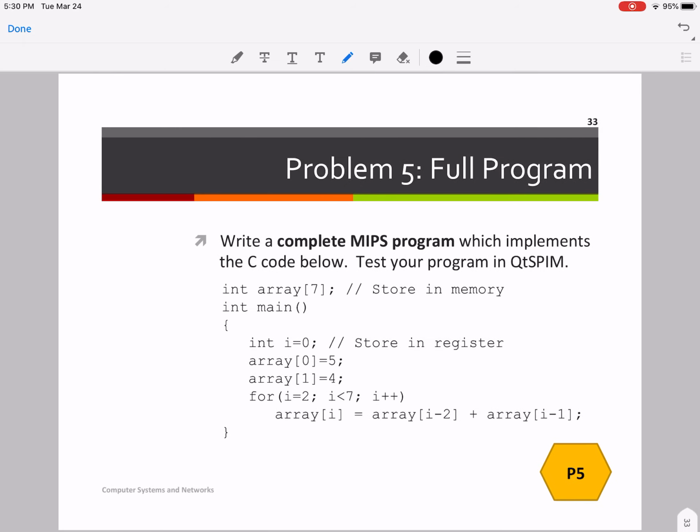Okay. Now, for this Canvas quiz, the last problem that you need to solve is problem number 5, where you need to write the complete full program here. So use the concepts that we have discussed in today's class, use base offset addressing methodology to convert this piece of code to a C program, or rather this C program to MIPS code.